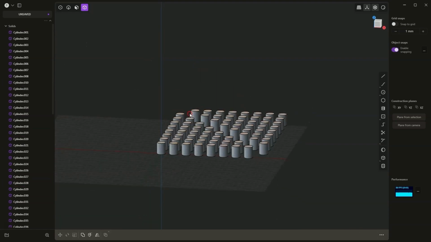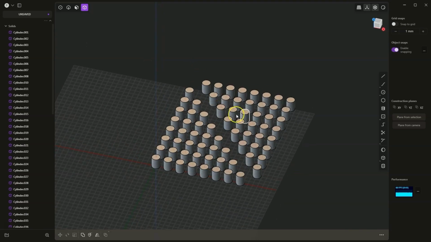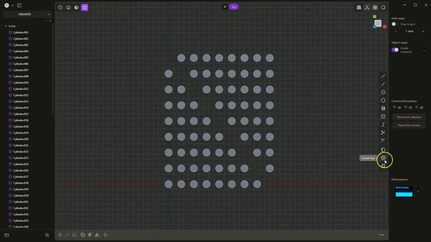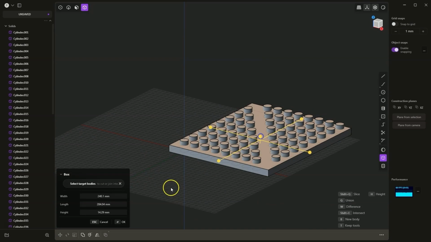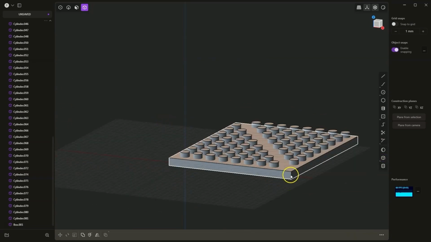This is how the rectangular array works. Of course, the solids created in this way can be used for other operations. For example, we can create a box here. We will create something like this. From this box, we can, for example, cut out these holes.